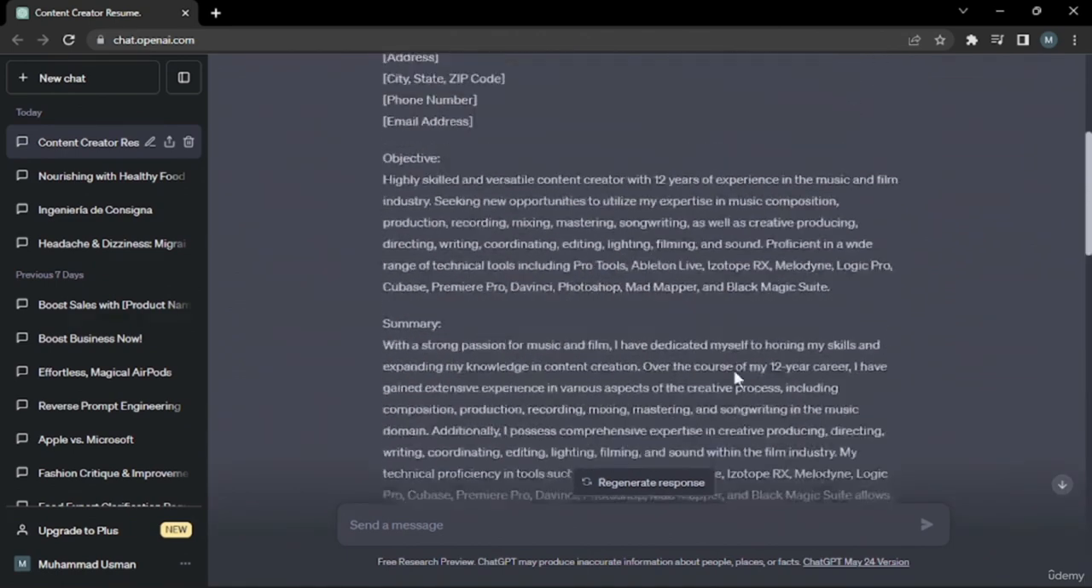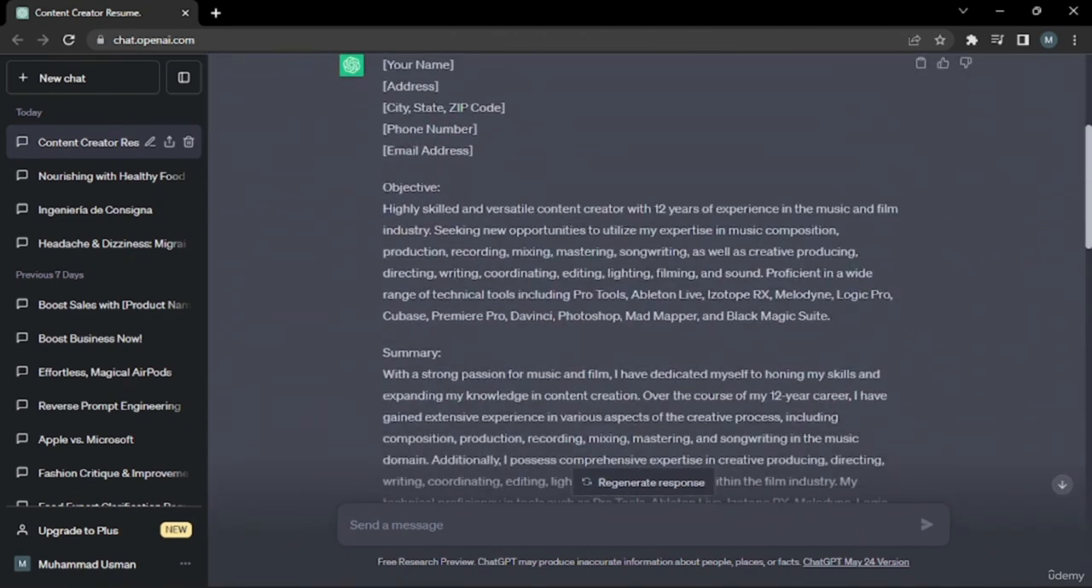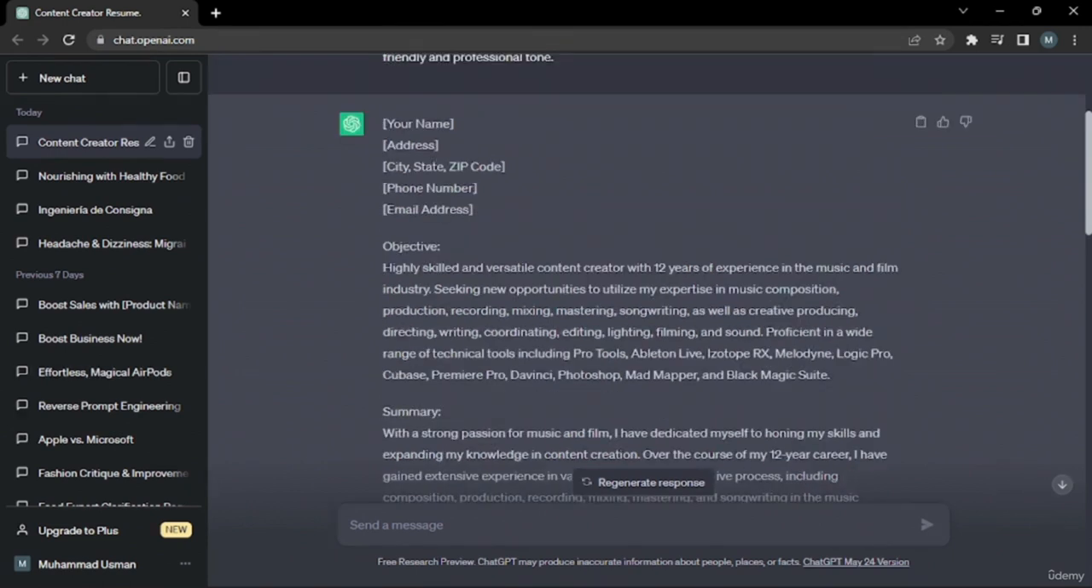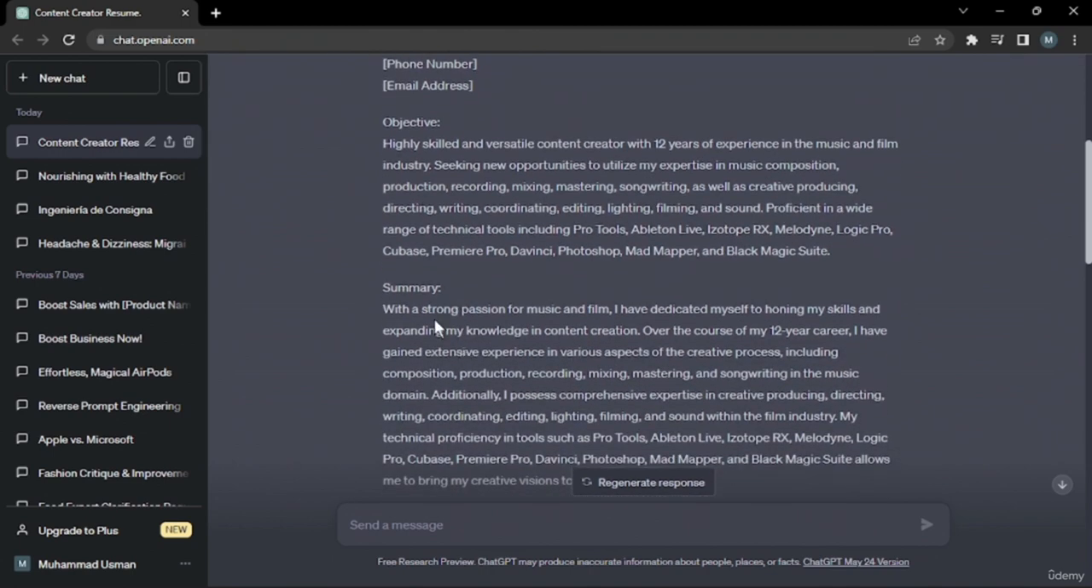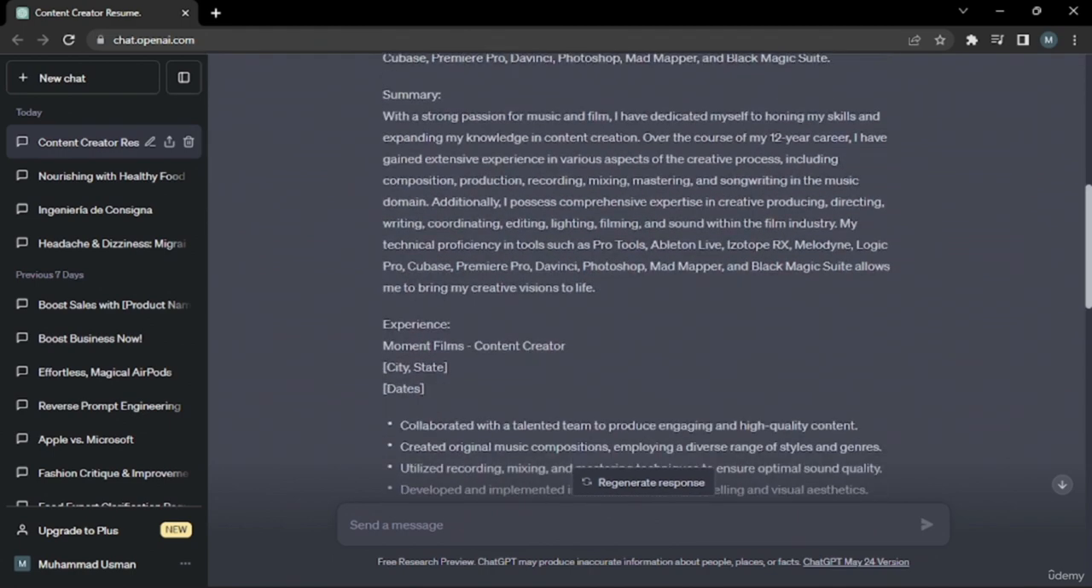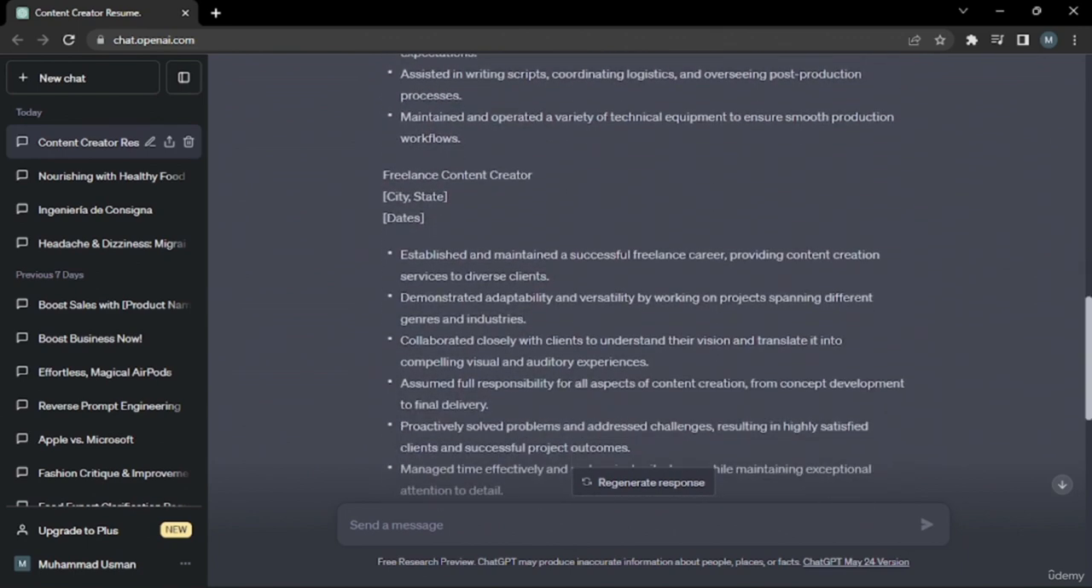All right, as you guys can see, it's generated a very structured format of how a resume should be and provided all the necessary information, starting off with your name, address, city, phone number, email address, and then we have the heading of objective, then summary, experience, and that is looking pretty good. So now you can get an idea. You can use ChatGPT to create a resume or a CV for you.